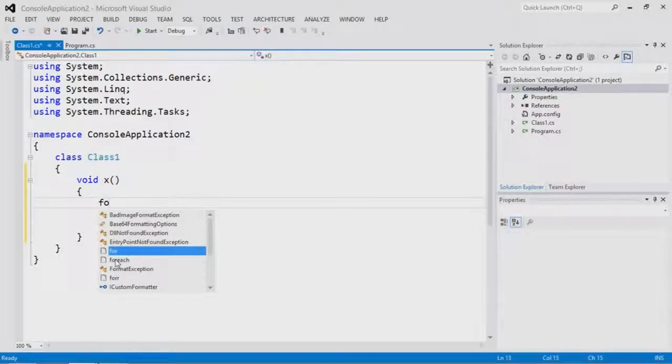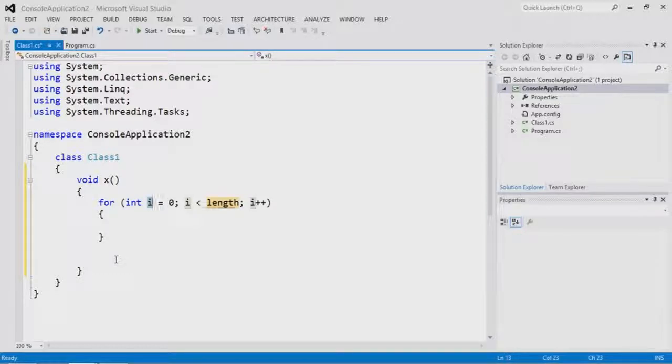If I had a simple for, and I love using this snippet for this, because getting the semicolon in just the right place, sometimes I don't get it right. That looks like code generation to me. Yeah, well, it's not though, right? It's just a snippet coming from Visual Studio.